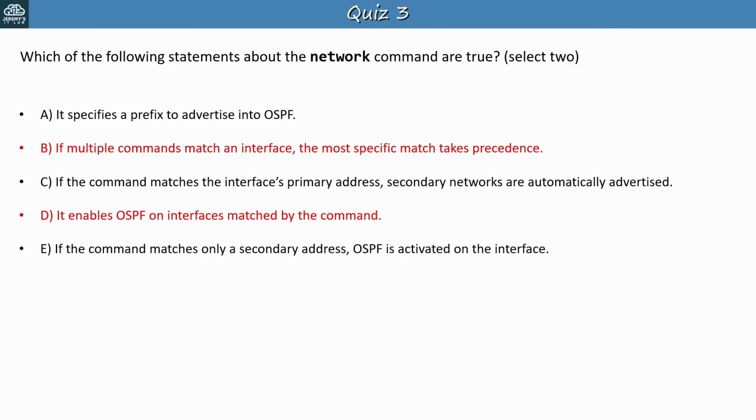And D is correct because the command works by matching against IP addresses. If a match is found, OSPF is enabled on the interface. A is incorrect because the command doesn't directly specify prefixes to advertise. It is just used to enable OSPF on interfaces. C is incorrect because secondary networks are not automatically advertised, unless there is a network command that matches the interface's secondary IP addresses. And E is incorrect because OSPF won't be activated if only a secondary address is matched. The command must match the primary address to activate OSPF.